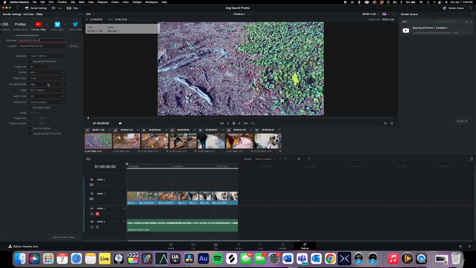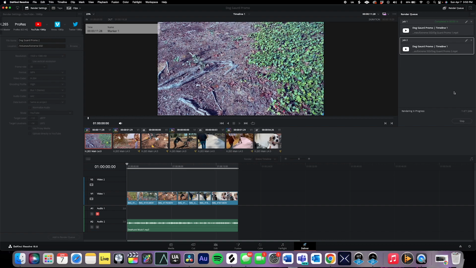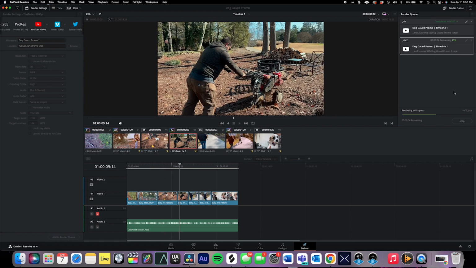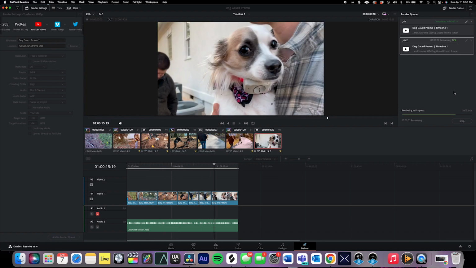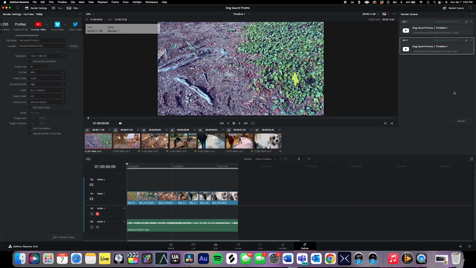Again, all the export settings look correct to me. I know where I'm saving it to. Always know where you're saving your stuff to, no matter what. Always remember that. Then go to add to render queue, and I'm going to have this ready to render. Save render job, and then I'm going to render one and let it render and export and be ready to go. It is almost done. Again, it's a very quick video, so no big deal. And it rendered. Again, I have it at the right resolution I need.